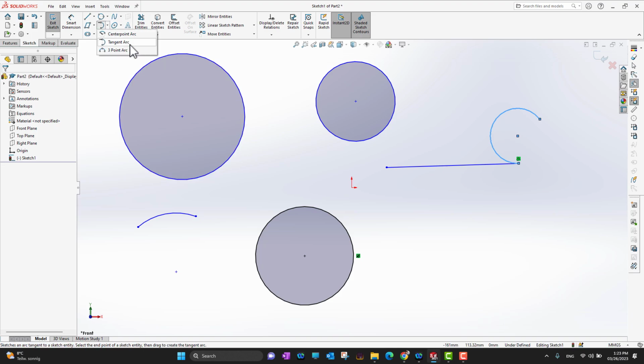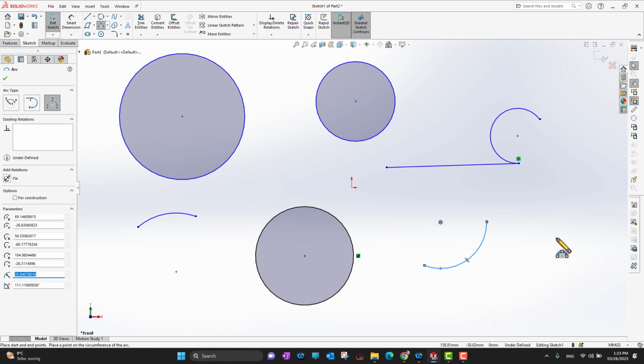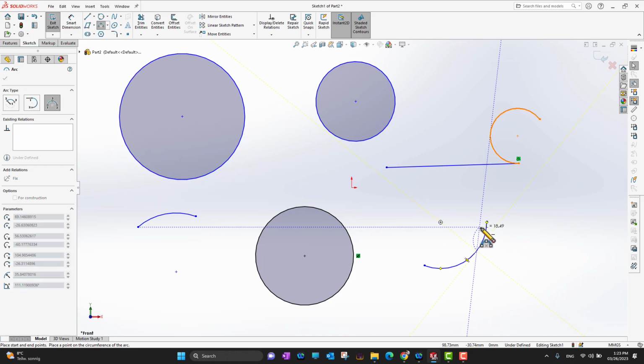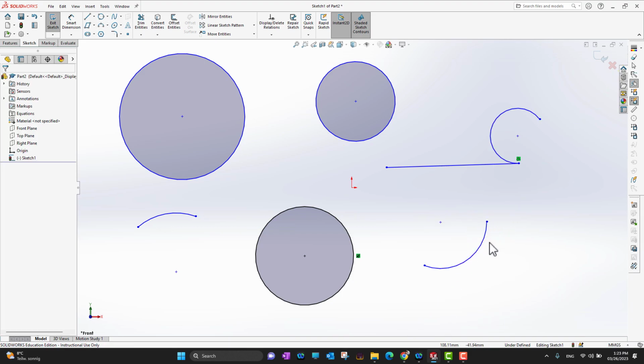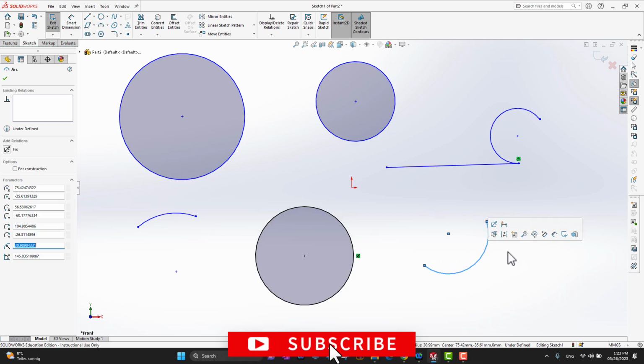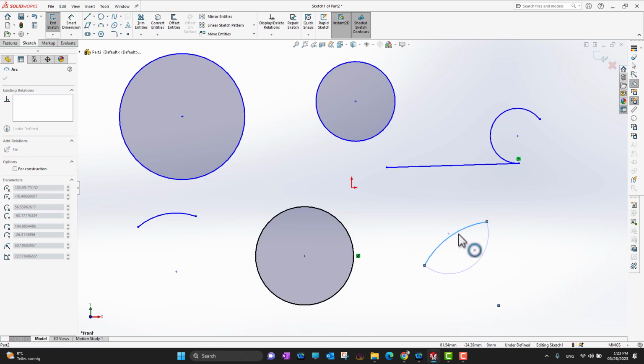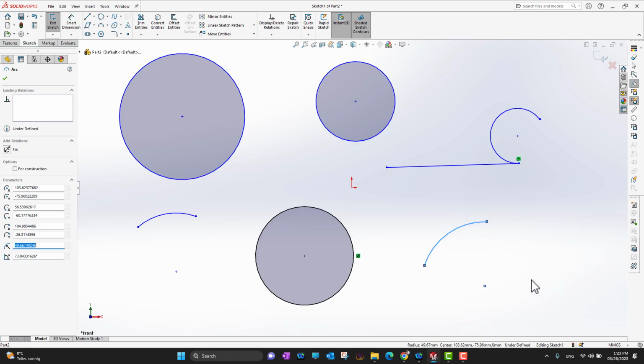Okay, let's see the last one, which is the 3-point arc. So this is the 3-point arc. What you need to do is select 3 points: first point, second point, and then the third point. Suppose I want to draw it here, and after that you can create some different arcs, or if you want to go out of the command, you can press the escape key. When you are out of the command, the next thing you can do is drag this arc, you can change whatever the angle, or you can change the shape. So in this way you can control your arc. So this was the third one, the 3-point arc.